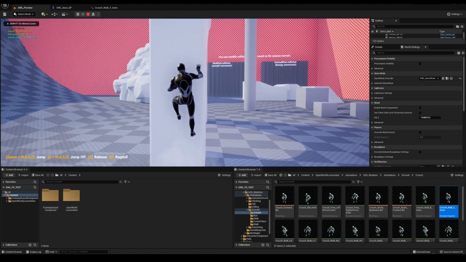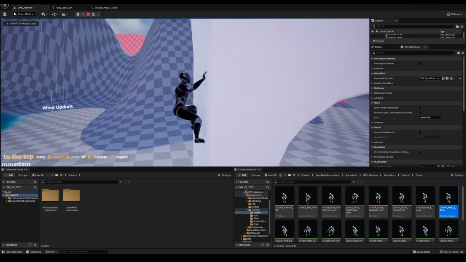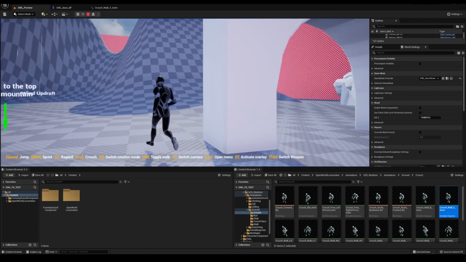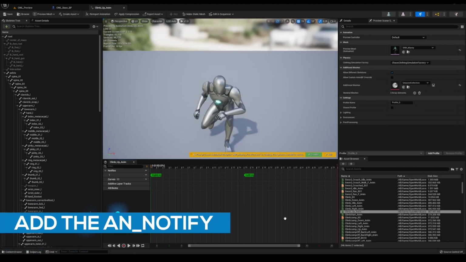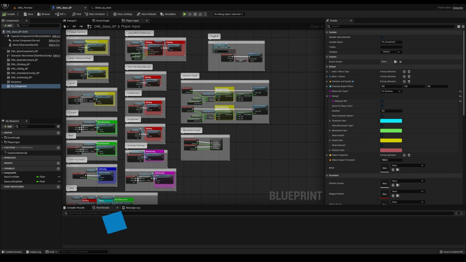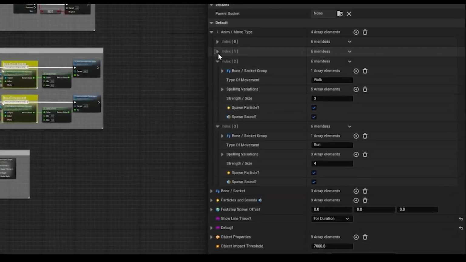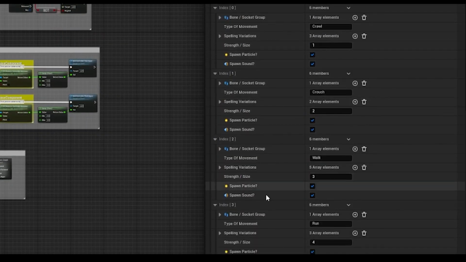So when we're climbing, our character moves relatively slow, so I'm going to say that the particles that generate should be small and quieter than walking and running. Let's open our component, expand the anim/move type dropdown, and see what we have by default. Currently, there are four states: crawling, crouching, walking, and running.